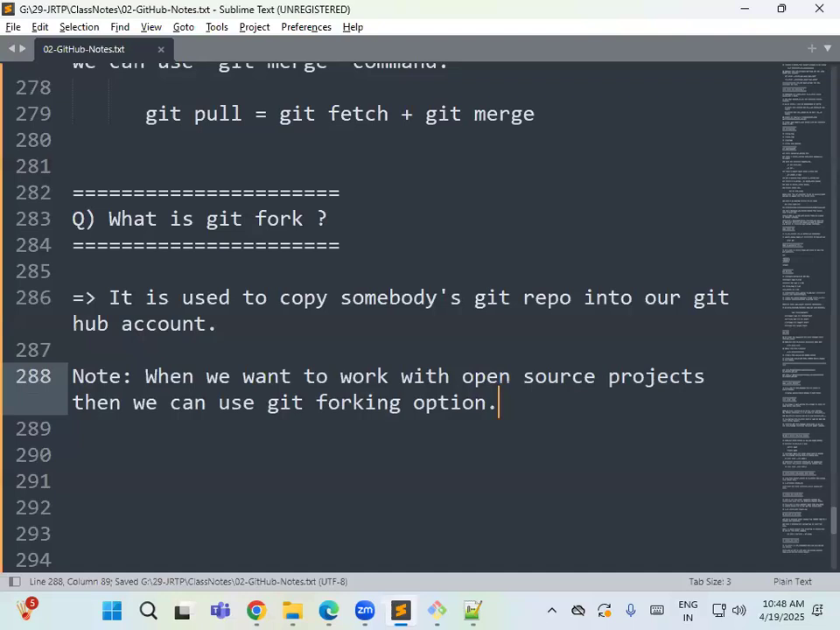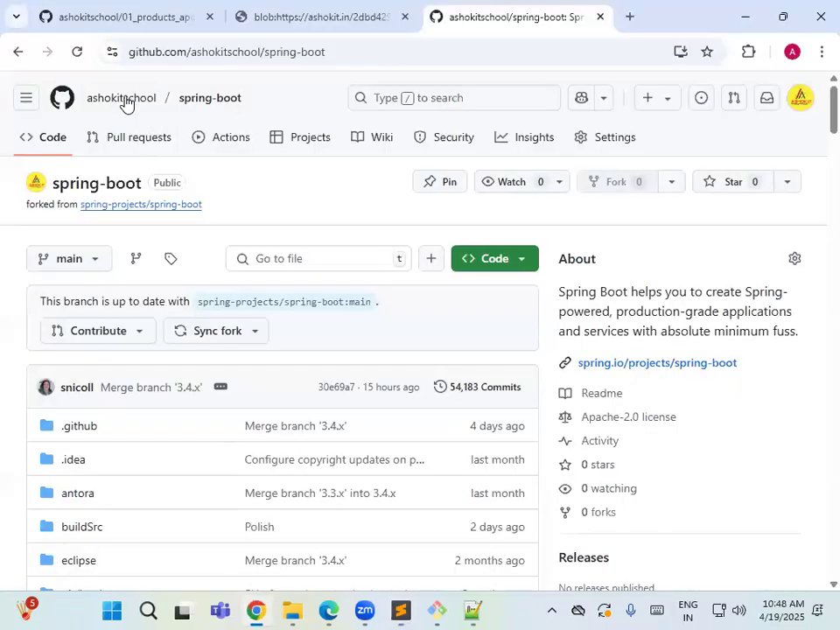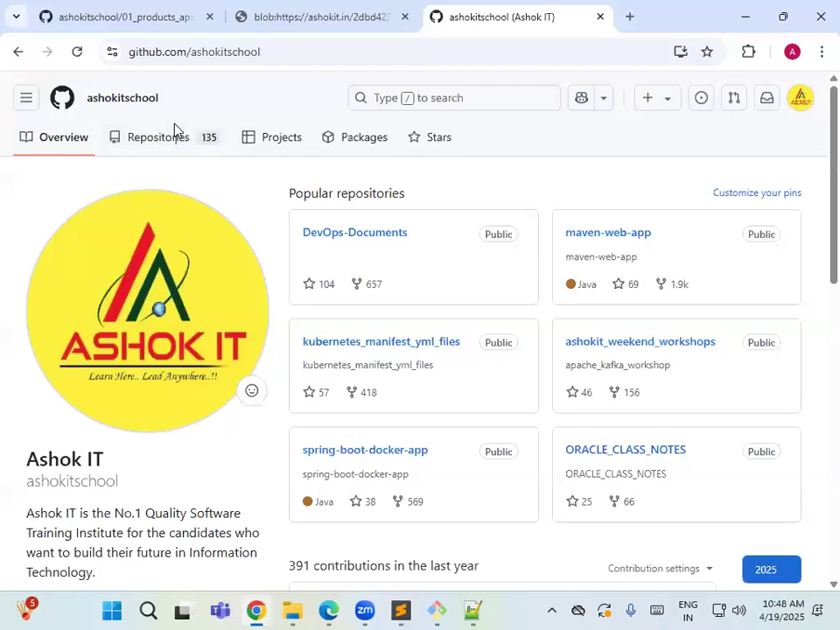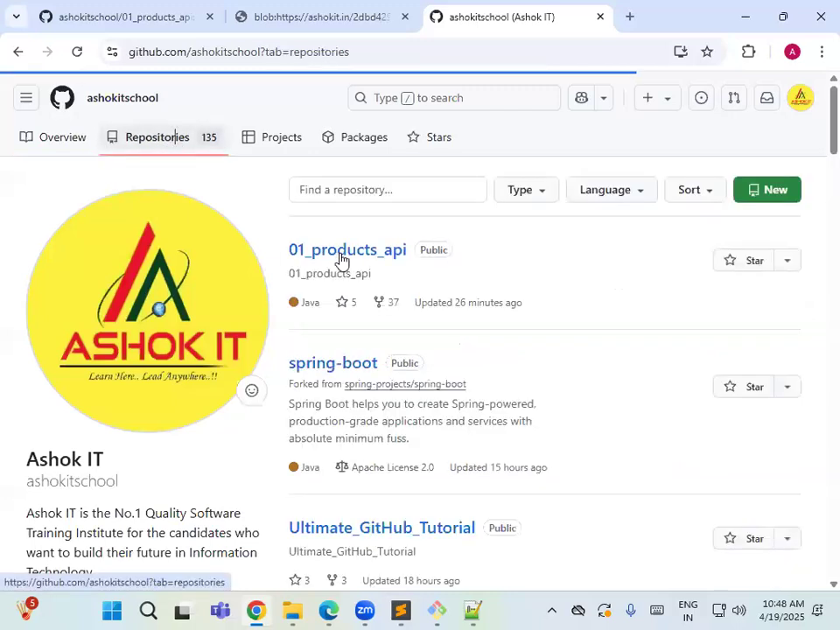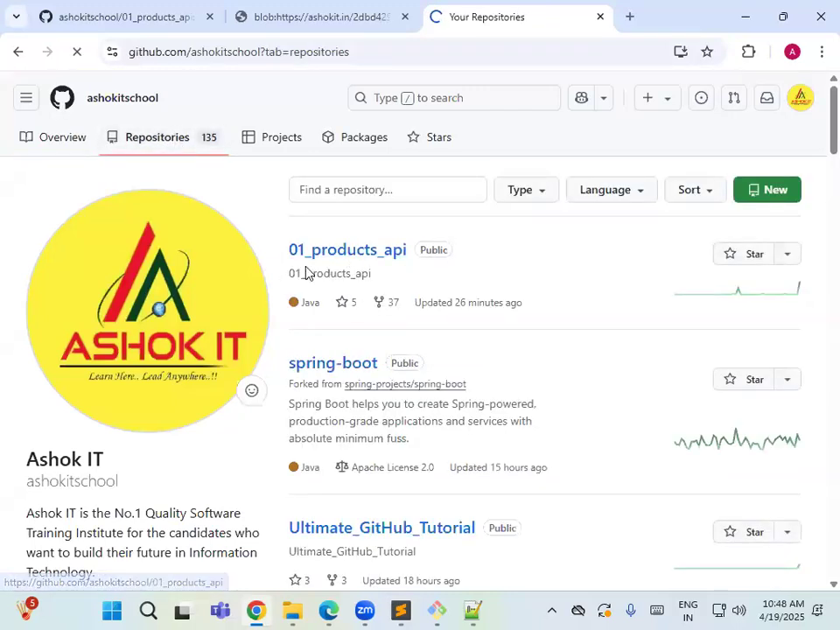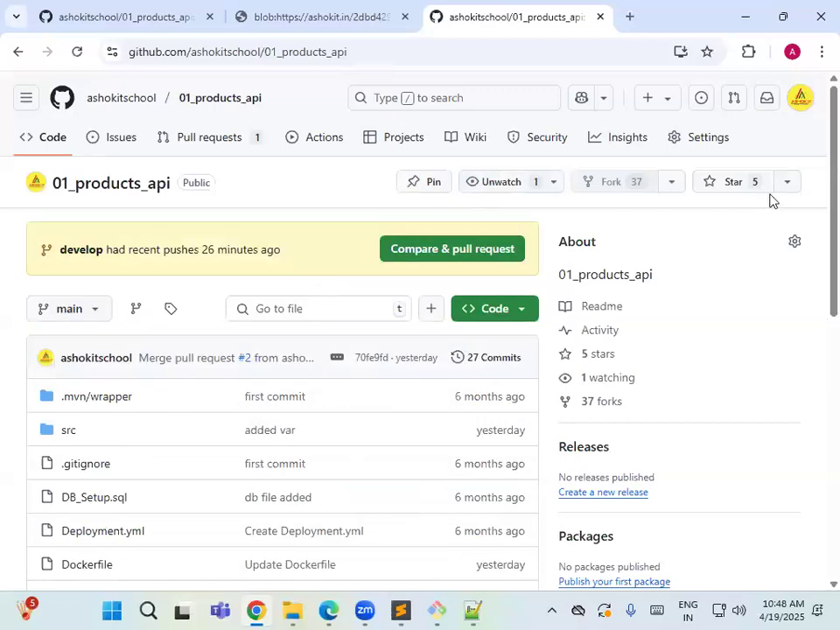If you want to work with open source projects, then we can use Git forking option. Clear? Now, suppose I have the repository in my account. I want to give permission for the people to work on my repository. So how to give the permission for the people to work on my repository?